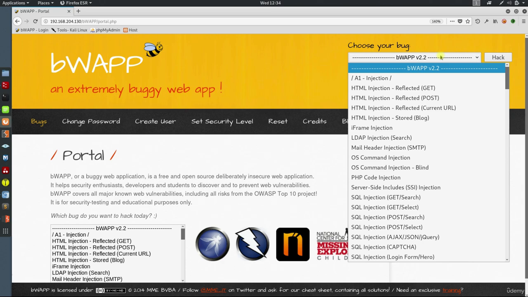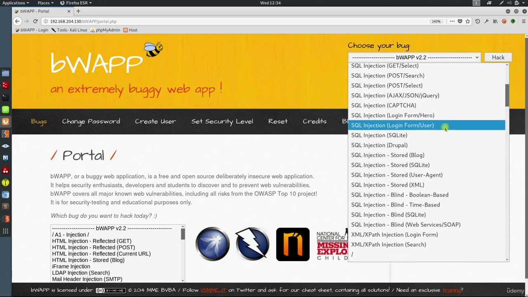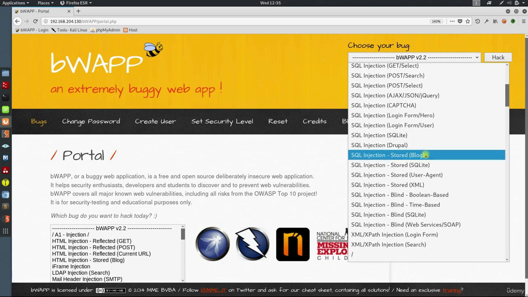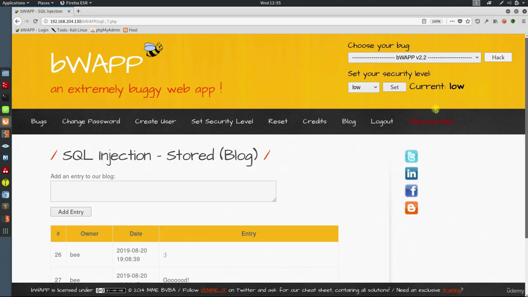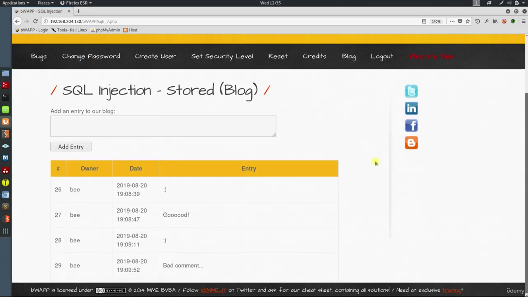So let's go to BWAP and open SQL injections stored blog. You may remember this page. It has almost the same view as stored XSS, but the backend code is completely different. It's kind of like a commenting page, so here you can enter something and it will be displayed below.